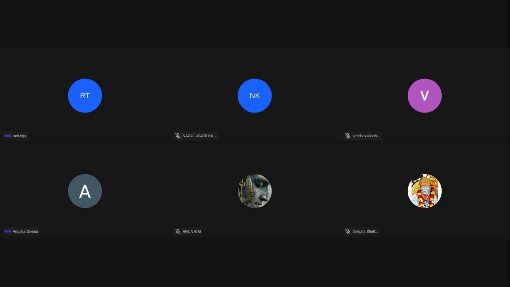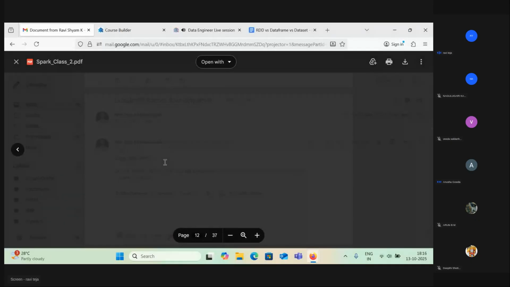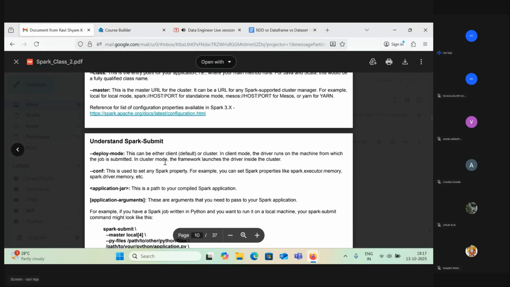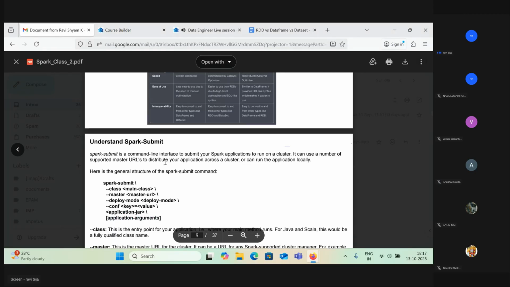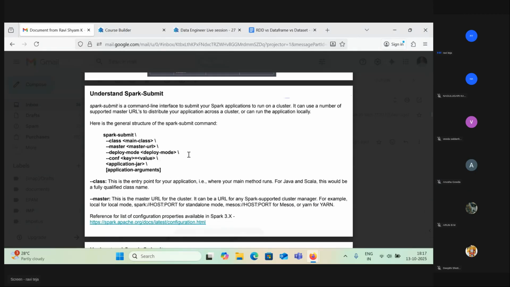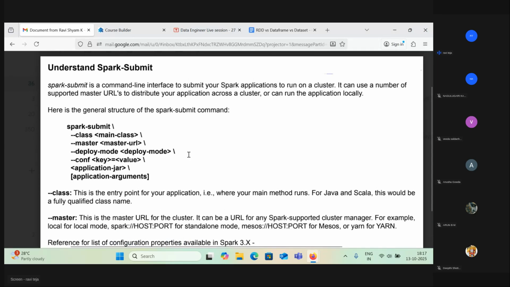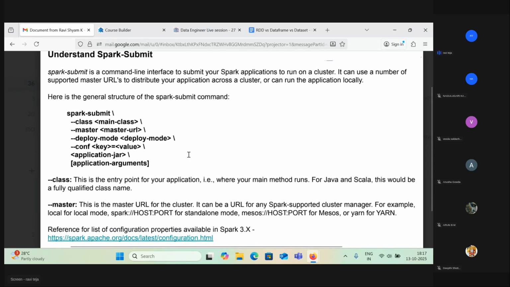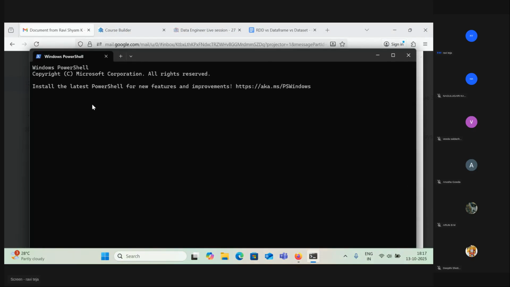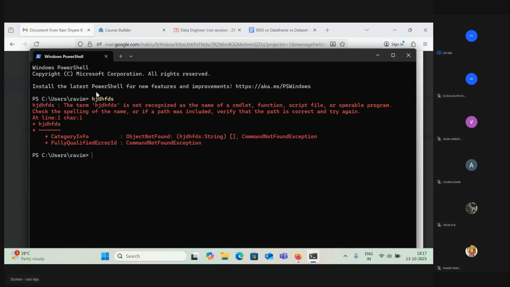Okay, let's go to Spark Submit. This is the final concept we will discuss today. So this is understanding Spark Submit. Spark Submit means, in the terminal, if everything is set up here, you can just type the command and press enter. Then it will automatically submit your command to the cluster.